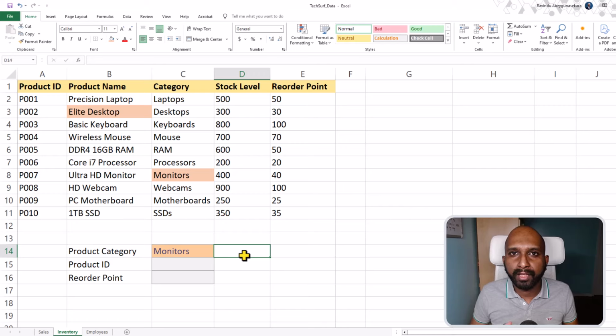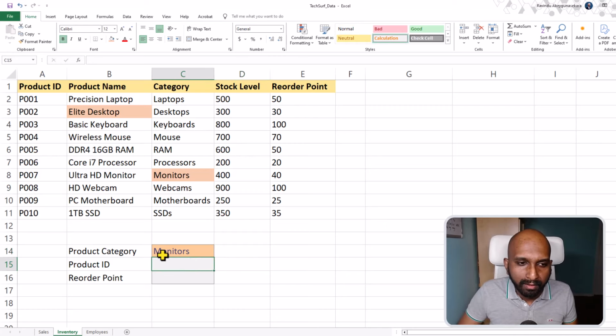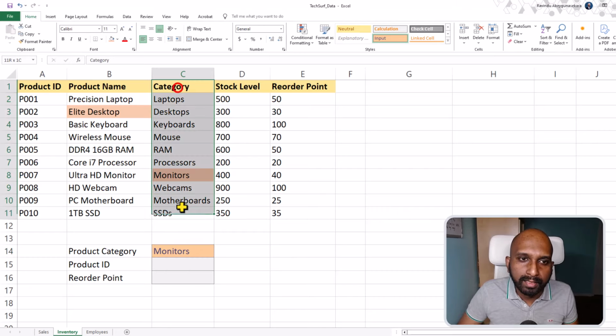Cool. Now that we have a basic understanding as to what INDEX and MATCH does, let's see how we can use the combination of these two as an alternative to VLOOKUP, right? Here my requirement is, when a user enters the product category, he or she must get the corresponding product ID and the reorder point of that particular product ID as the result or the output, right? So in this case, I am not able to use VLOOKUP because the value that I am looking up is monitors and it is the third column.